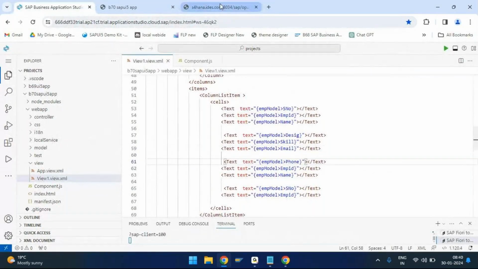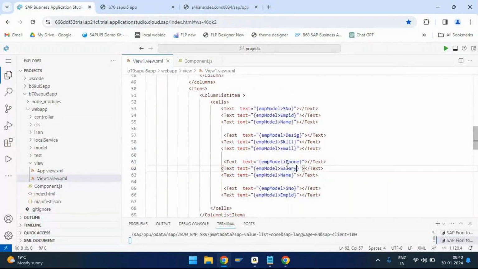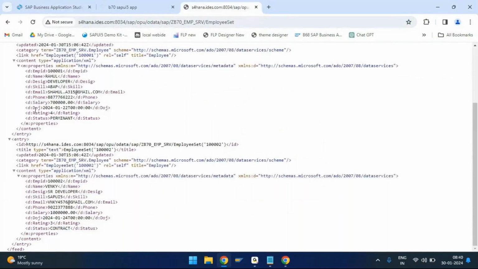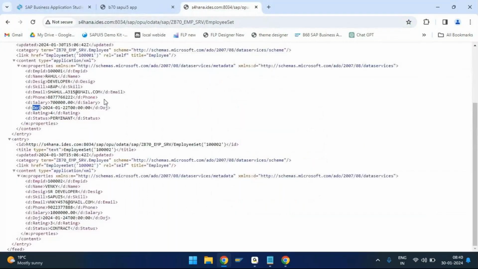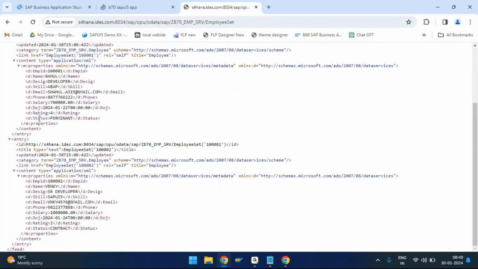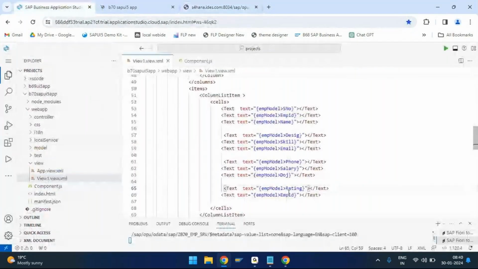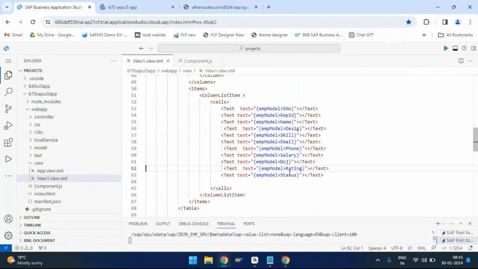After the phone number, we have salary, then we have date of joining, and then we have the rating and status. So this is the rating and the last one is status. All right, now let us see how our table looks in the output window. It's loading.